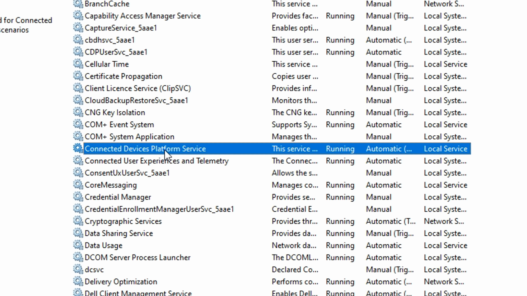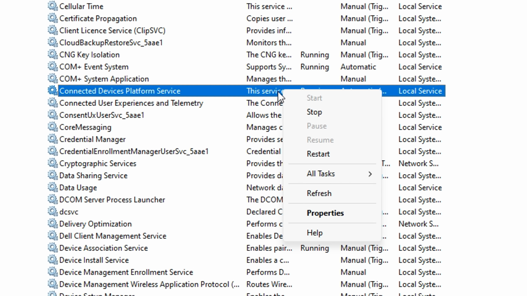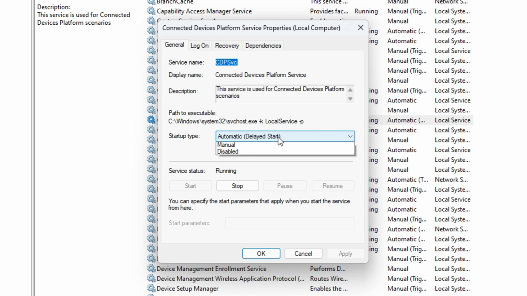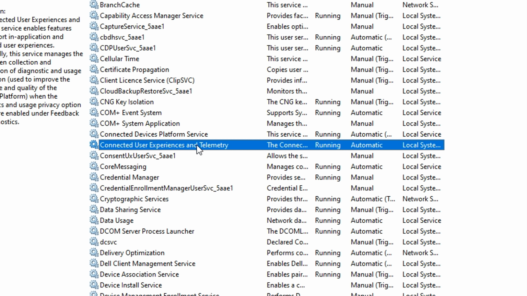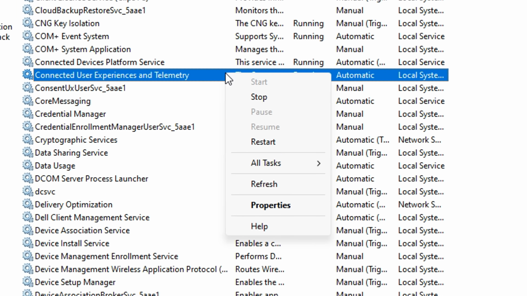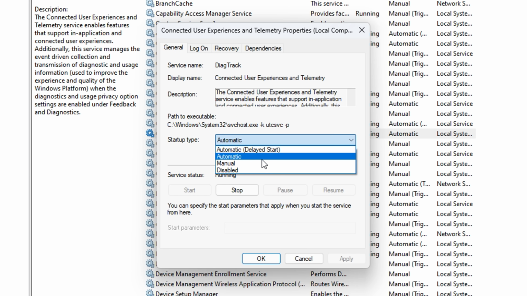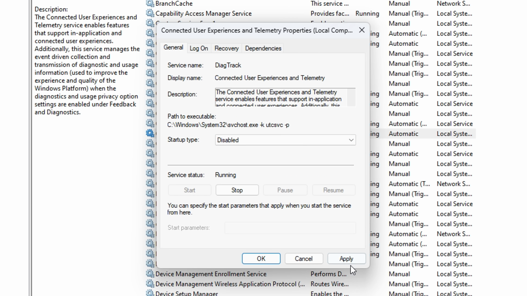Another one is connected devices platform service. Again, right click on it, go into properties, go into startup type, and then disable it like so, apply and OK. Another one is connected user experiences and telemetry. Right click on it, go into properties, change the startup type from automatic to disabled, click apply and OK.